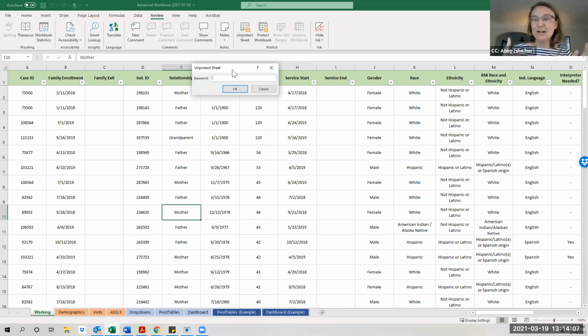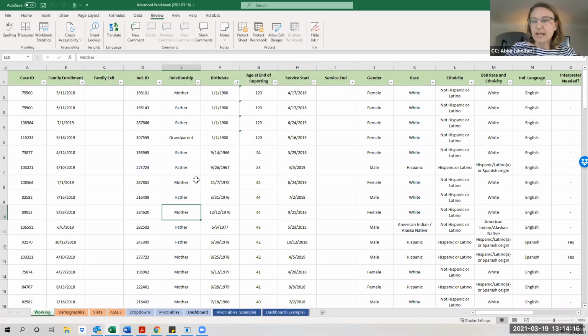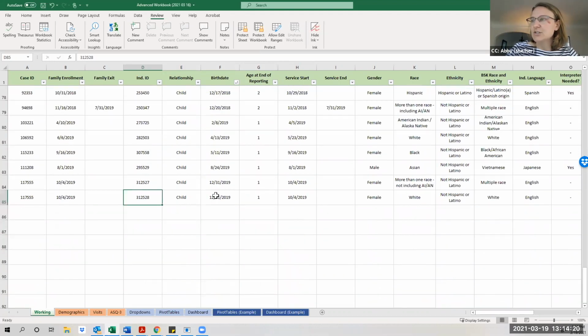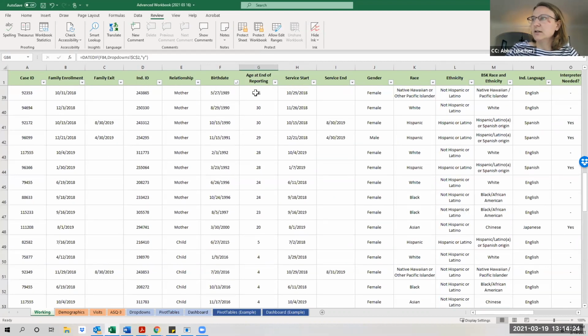And our password here is lock. So if you'll just write lock and say okay. And now as you click around, you'll notice that it actually lets you click into the cells, whether those cells are equations or not. You have access to all the cells now.